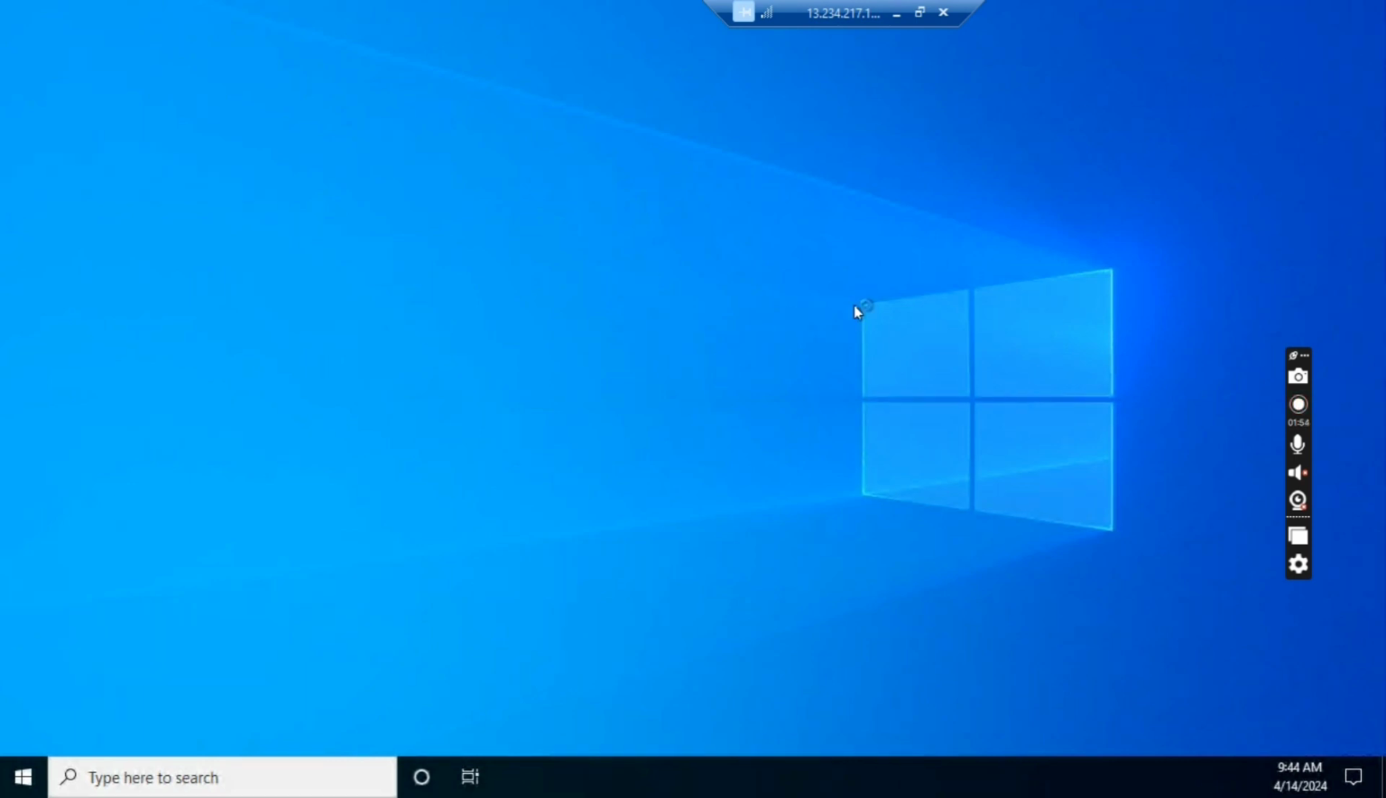This is our machine. As you can see, all the details are available right here. Once this machine is loaded completely, you can navigate to My Computer and do whatever you want.